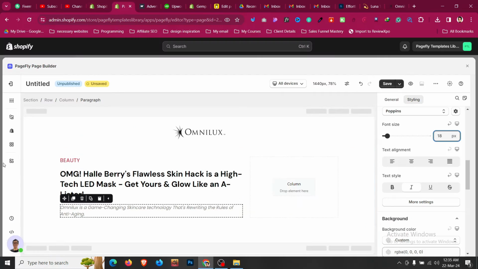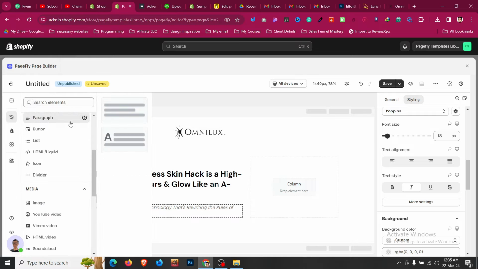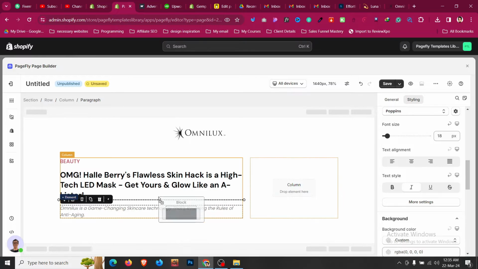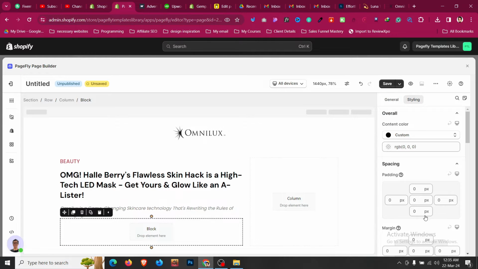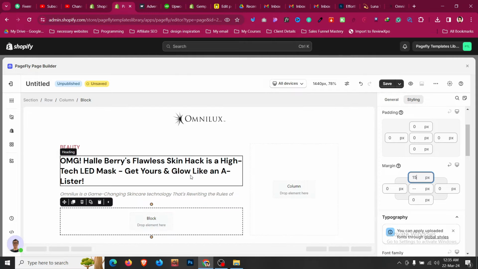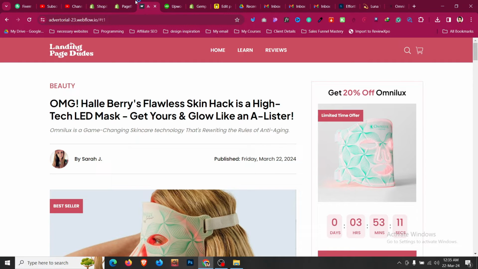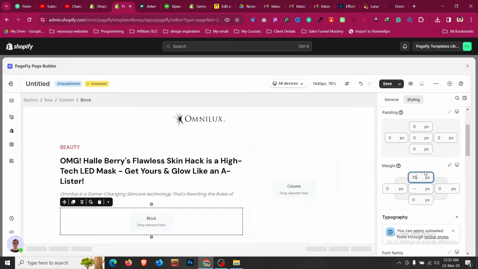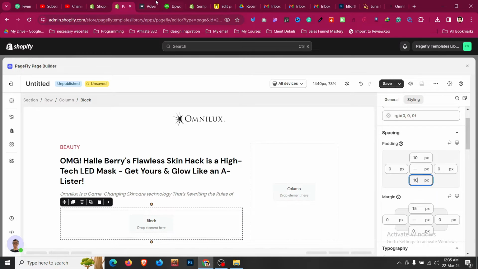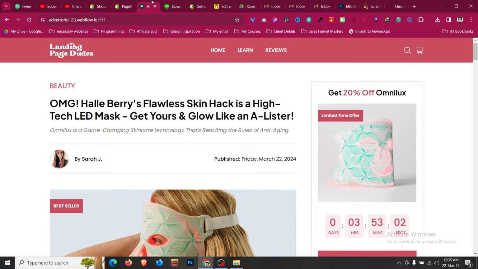So first I'll click on Pagefly, click on add element, then go to layout, and I will drag a block under the paragraph. Okay, block under the paragraph, and I will go to that block. I will give a 15 margin from the top. Then I will give it some padding as well inside, 10 and 10. Okay, then this is good.